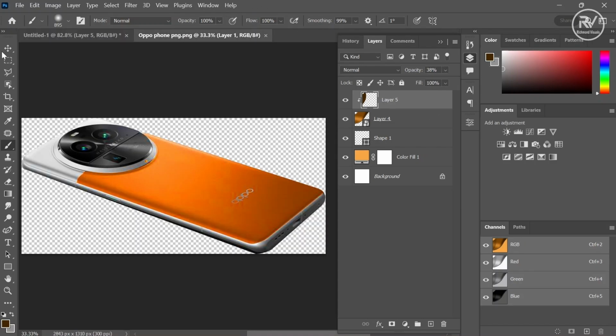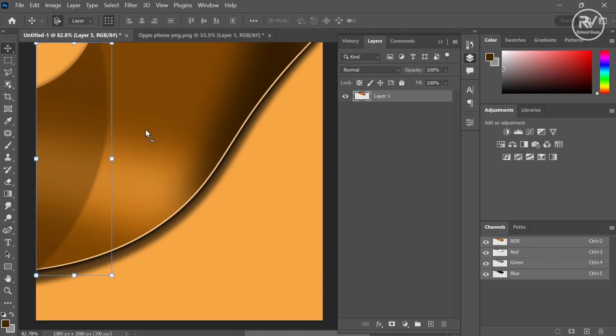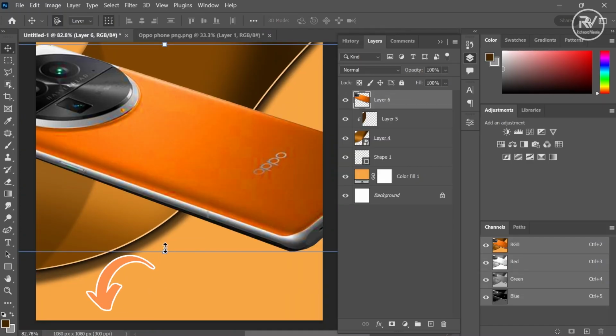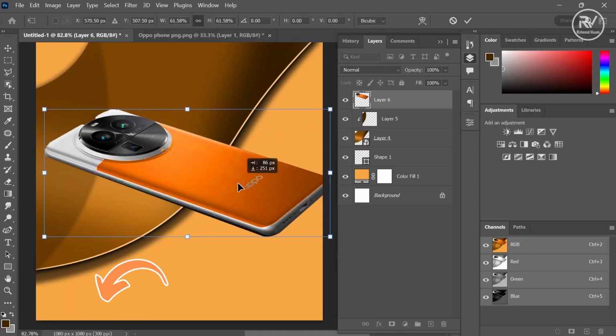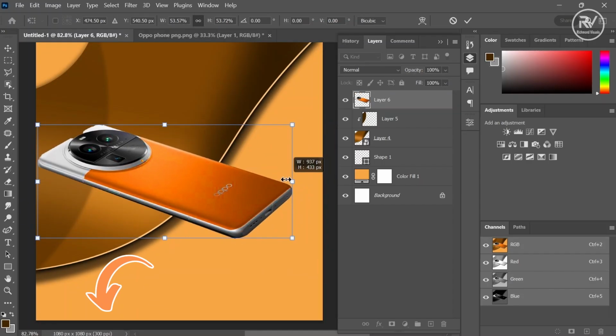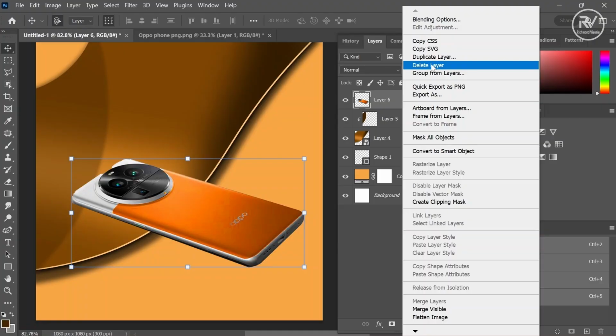So next is to import our main object. The link to this is currently in the description. You can check it out and also make sure you design. So once you place it like how you want it to be, I think this is okay. You go ahead and make a duplicate of that layer. The shortcut is Ctrl plus J.